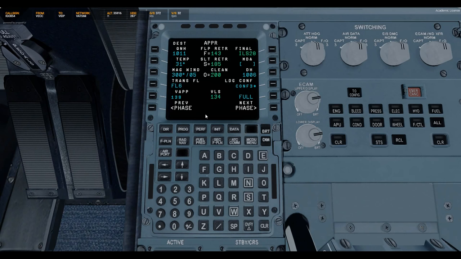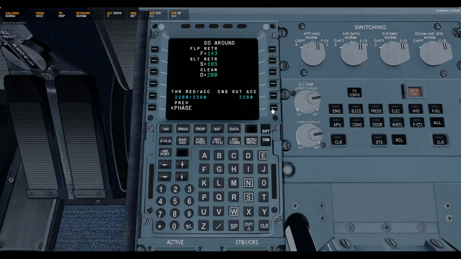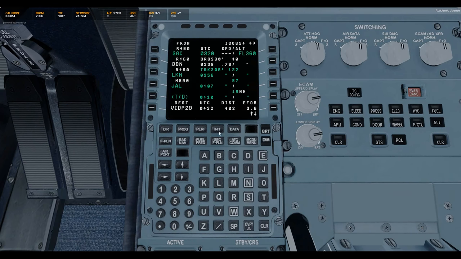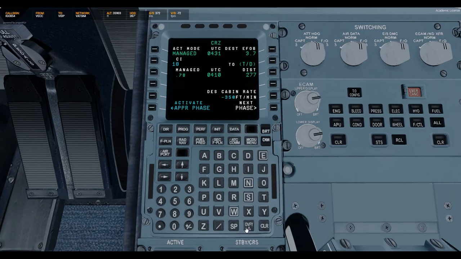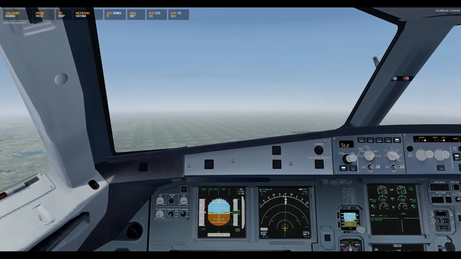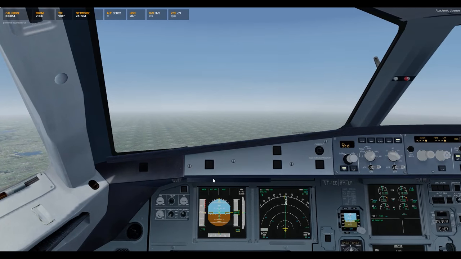Almost done with our work. If it's a missed approach, it's a little bit straight, so no problem. We can make it 3000 here. We have done our work almost, so very soon we will start descent and approach.